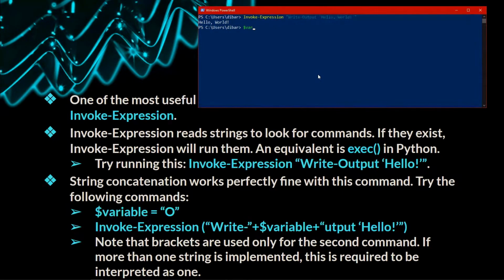So in order to assign a variable in PowerShell, you need to start it off with a $ sign. The reason I'm bringing this up is because it leads to what we saw earlier with the obfuscated code, which is string concatenation, and it works perfectly fine with the command. So we're going to set a variable here to the letter O, and then follow up by doing Invoke-Expression. Actually, before we do that, we need to put in curly brackets. In order to get this interpreted as one line, we need to put brackets around it for PowerShell to recognize that. If you try to do it without the brackets, it's just going to go with the first string and ignore the rest of the concatenated string.